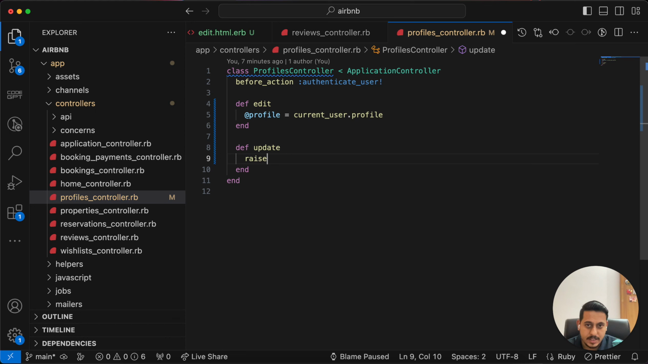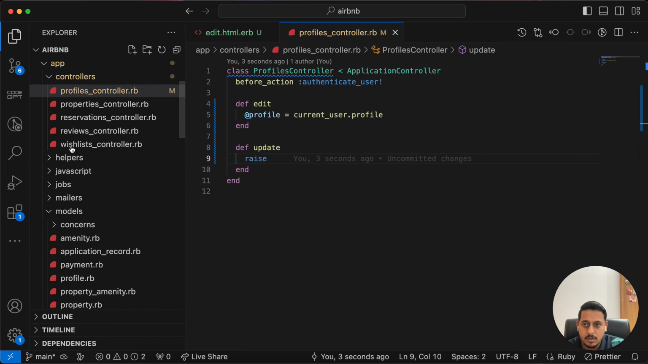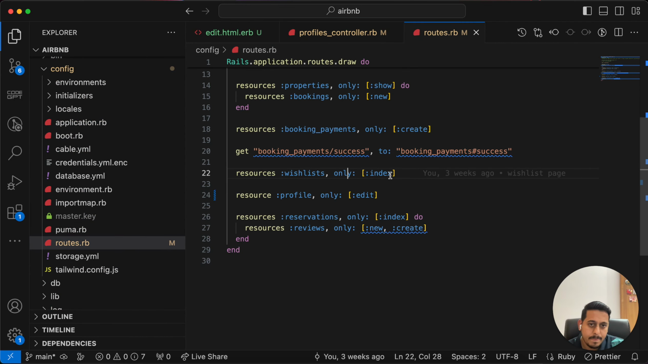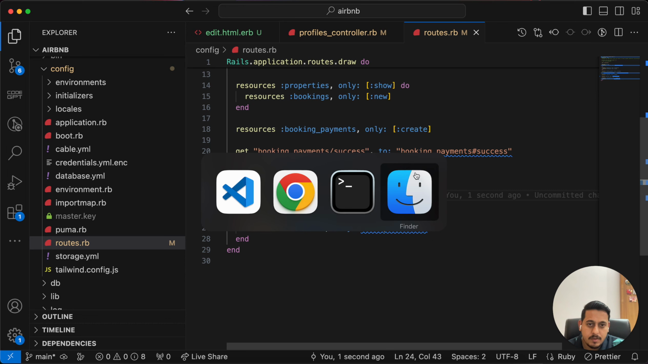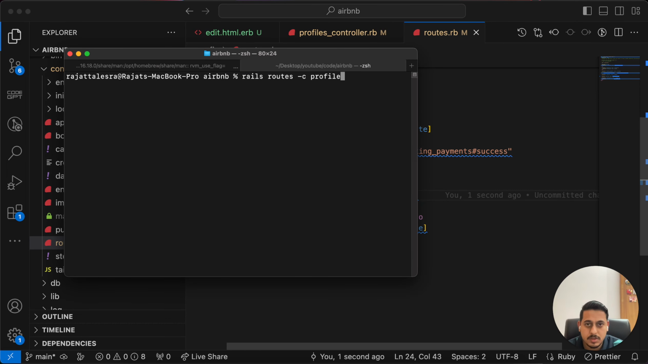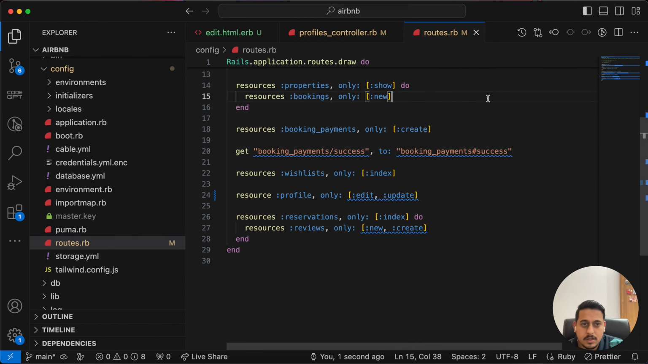Okay, I'll write raise for now here, and what we will do is we'll have to add a route also. So let's go to routes, update, and we will have to mention this update path in our form also. So for that, I'll use this Rails route -c profile path. We can use profile path.